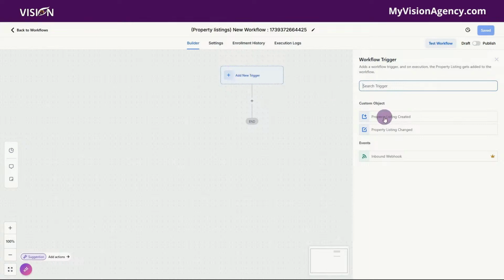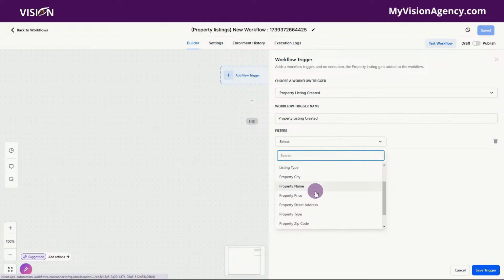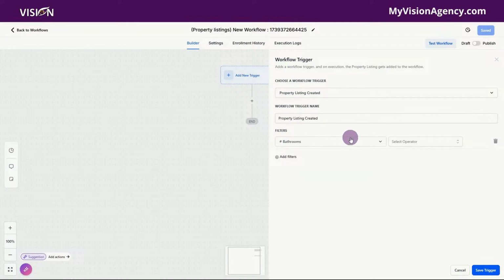We have the ability to trigger a workflow based on the property listing being created. We also have a trigger for the property listing changing. So let's say that every time a property listing is created, we want it to trigger this workflow, and we can choose any of this criteria that we created for our property to be the trigger. So if I wanted to say every time a property listing is created that is equal to, or let's say greater than or equal to 3 bedrooms, we wanted to trigger this automation. That's great if you have clients who are looking for a property that has 3 or more bedrooms.